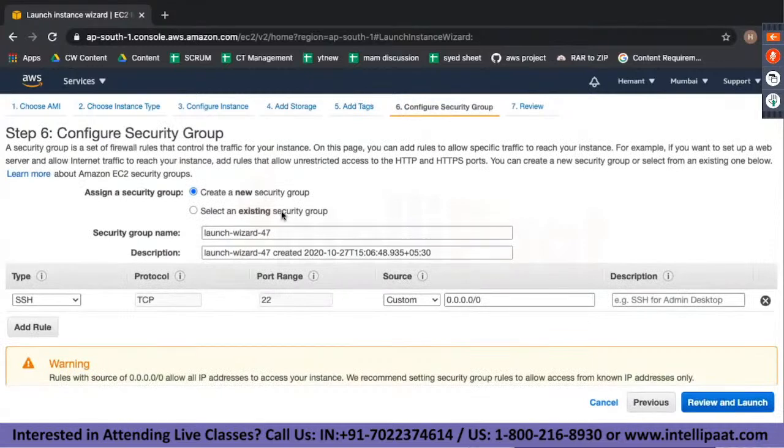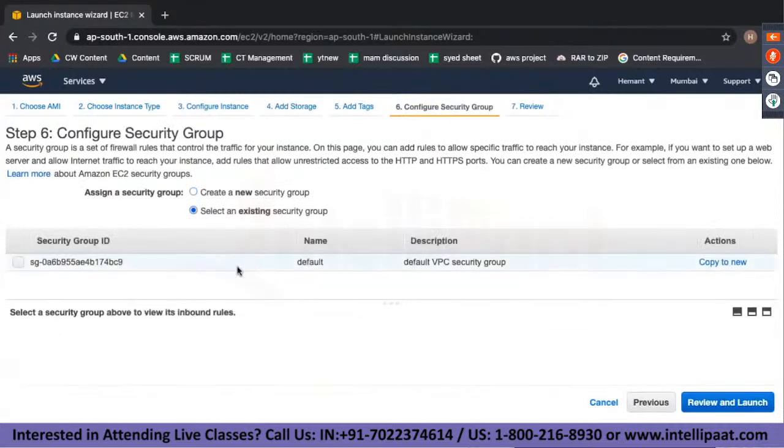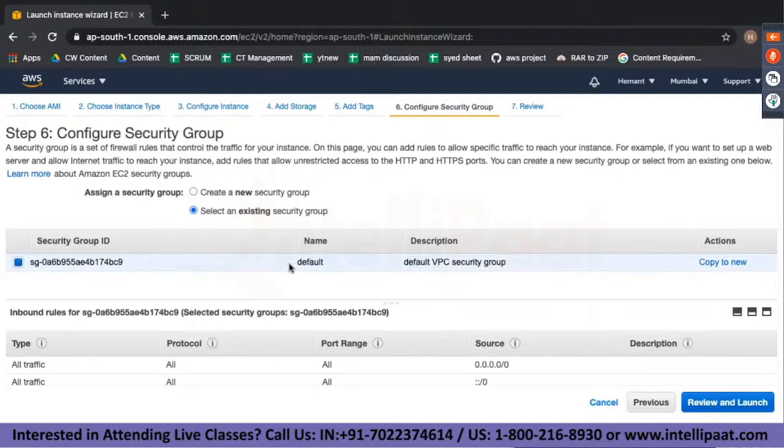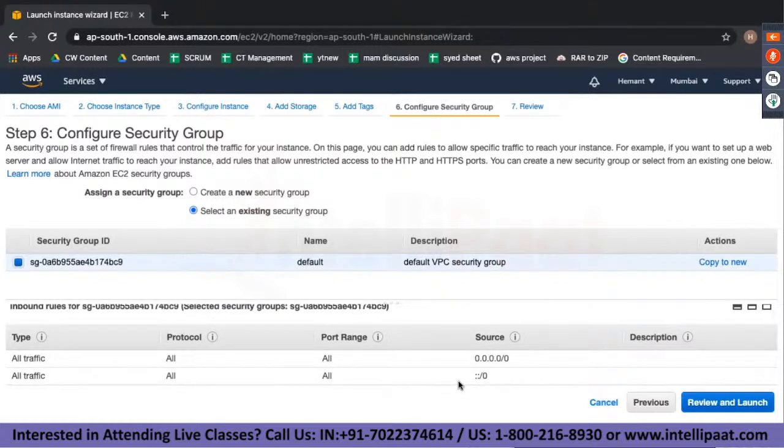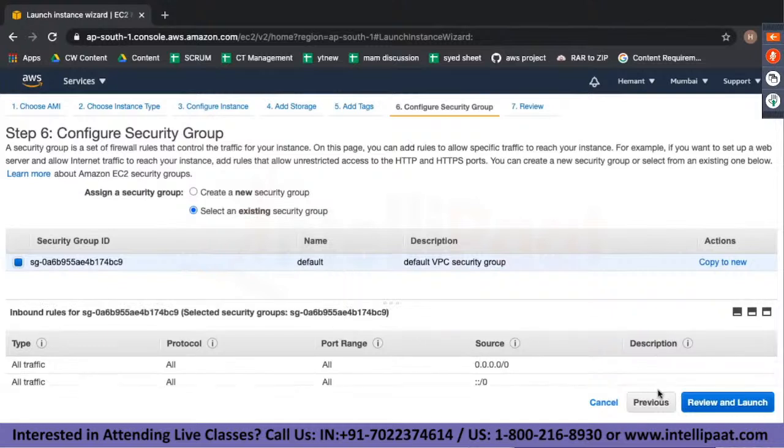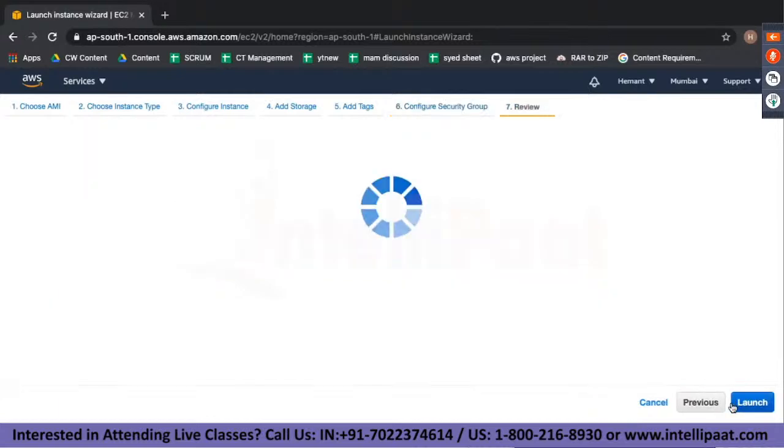In the security group, we are basically going to configure or select the default security group that we created, right? And now let's go ahead and click on review and launch.